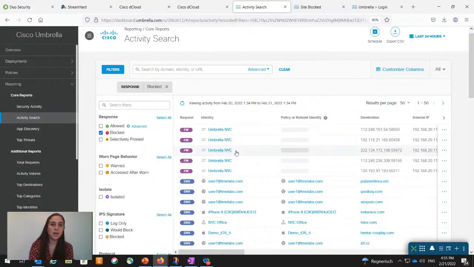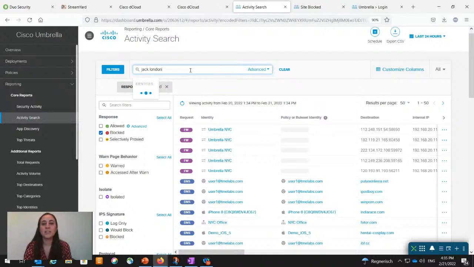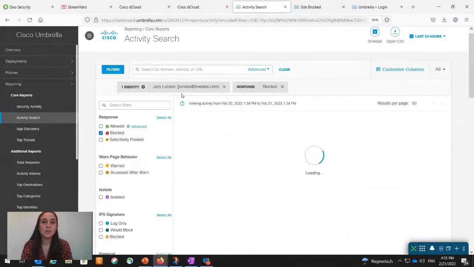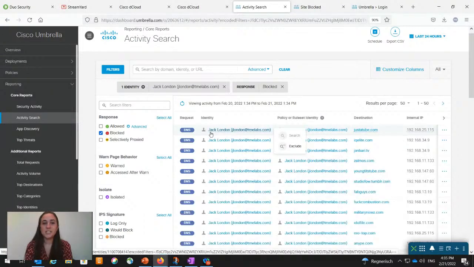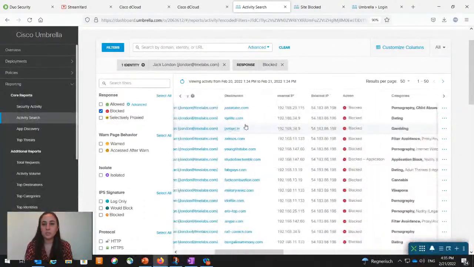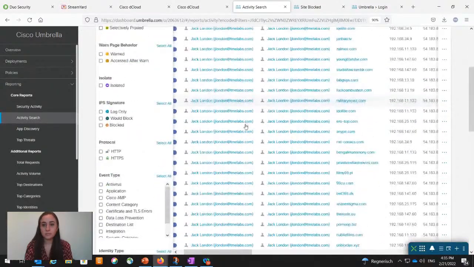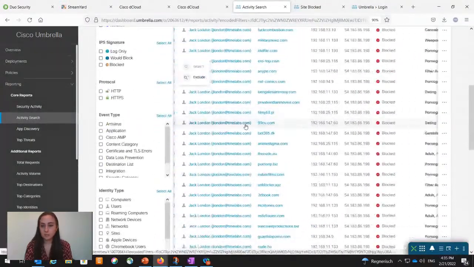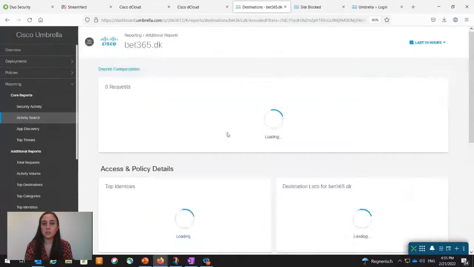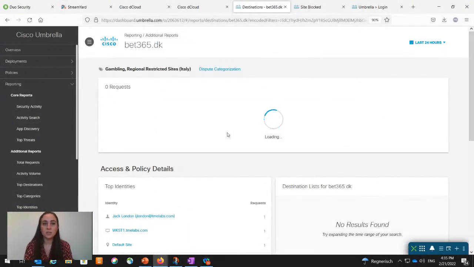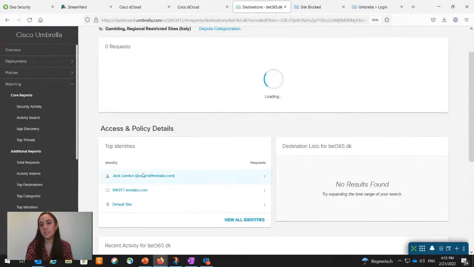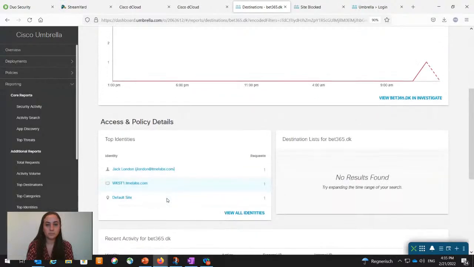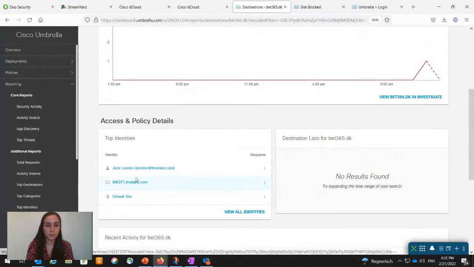You can even deep dive, and for example, if you want to search for an employee, what is he accessing? Let's say, for example, Jack London was the bad guy of the company. You can see Jack London, he accessed all those blocked links. And not only that, if you click on one of the links, this is a gambling link, you can also see who else accessed it. So you have those two endpoints.